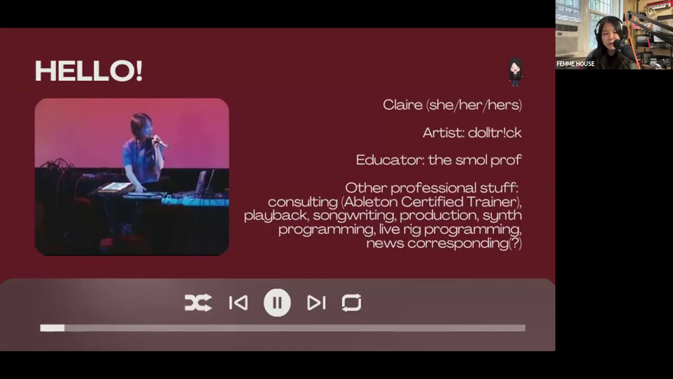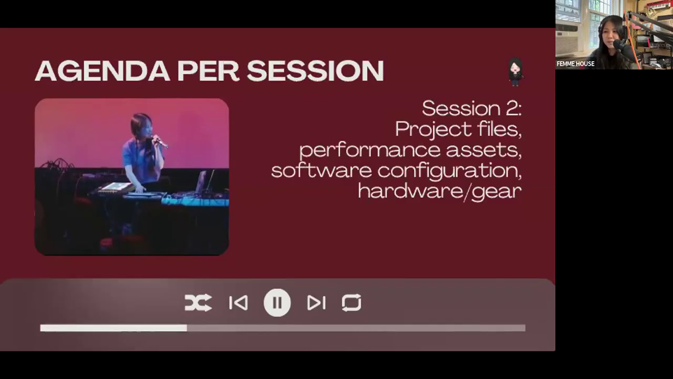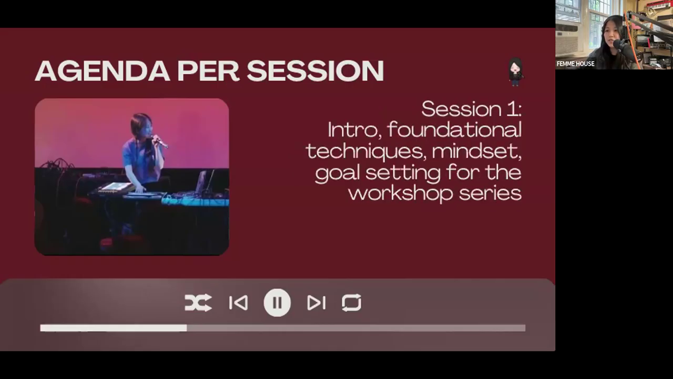I talked a little bit more about myself in previous sessions too, so I won't go too deep into this. But yeah, just a general background for what we're doing, or for who you're learning with, rather. But for what we're doing, let's talk a little bit about the agenda per session.